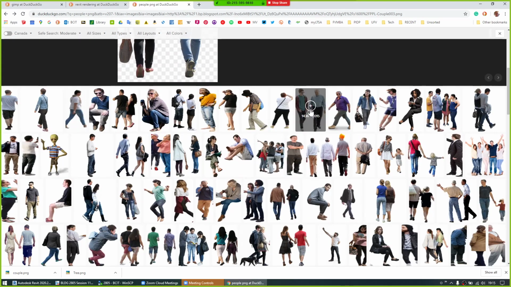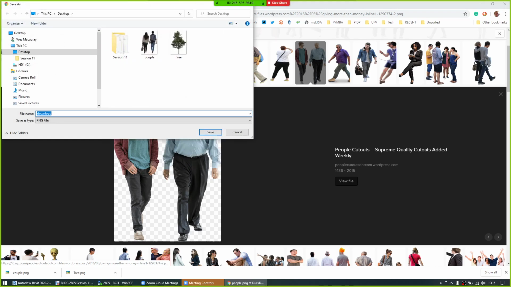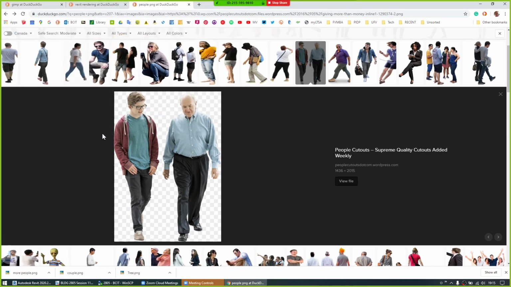And I'll see if I can get some people from the foreground here. So I'm going to go ahead and use those in a few moments.